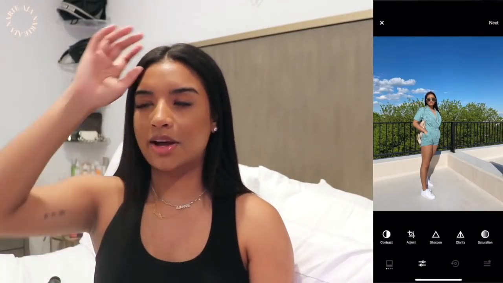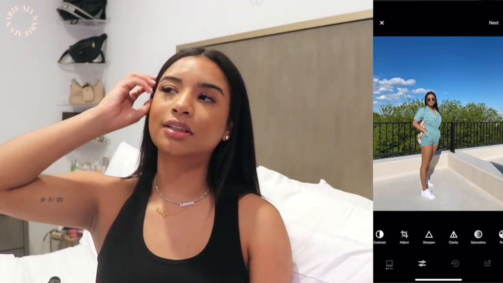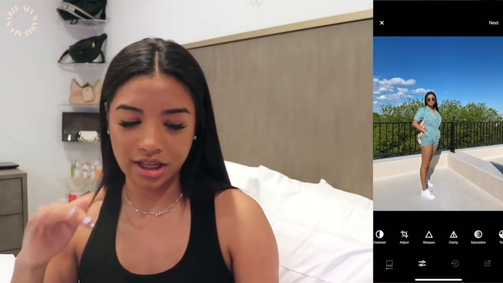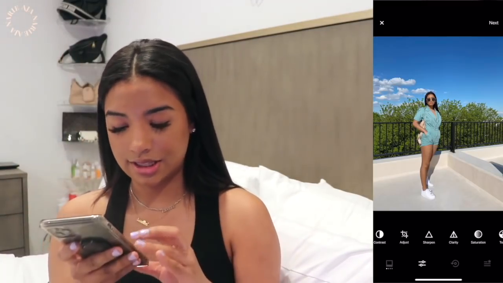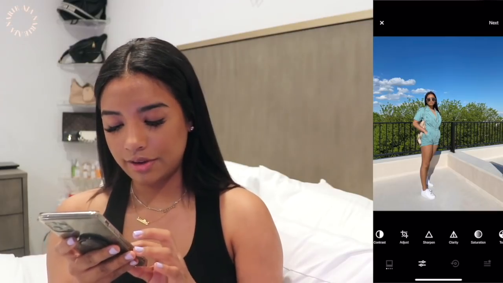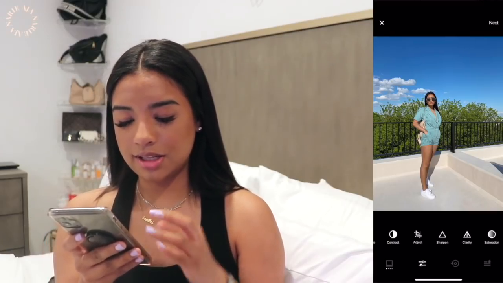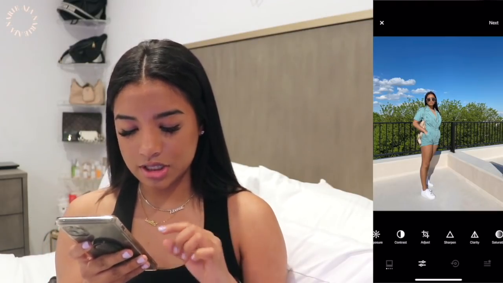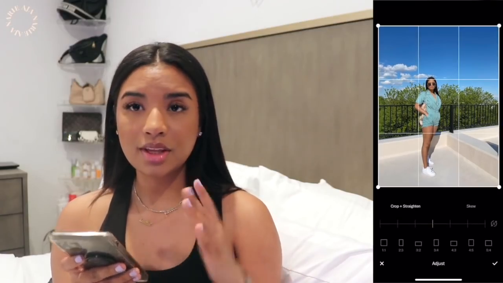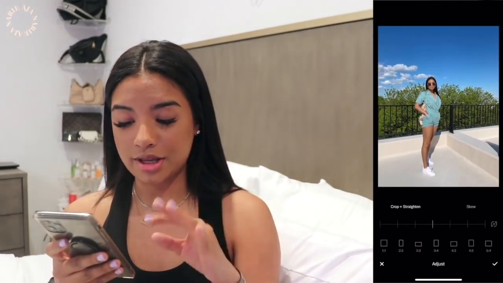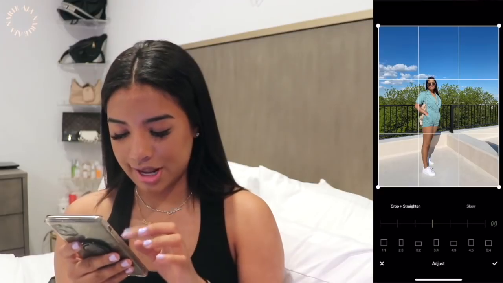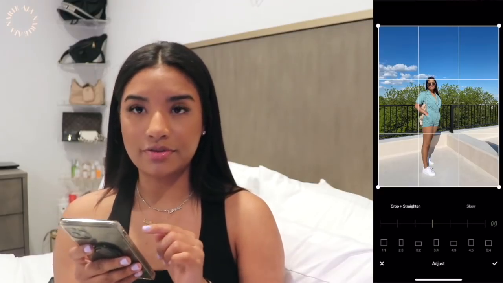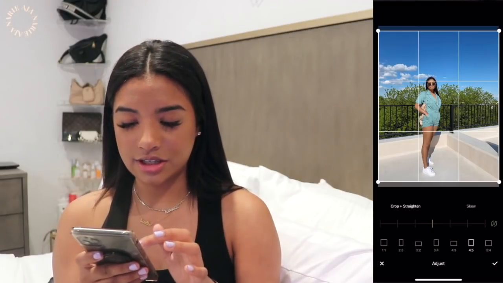I don't have time to find backgrounds that are always the same color, but everything is always natural daylight, good lighting, or it's nice and clean. So after contrast, a little tip for Instagram as well is if you go into the adjust tab, this is where it would allow you to crop it, skew it, zoom in, and all that jazz.